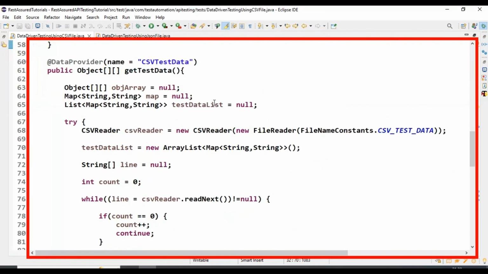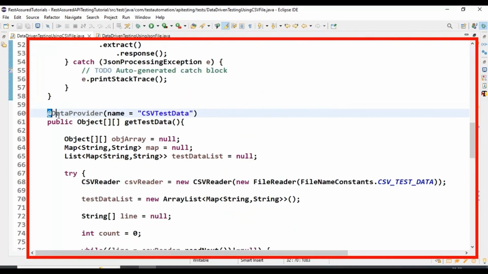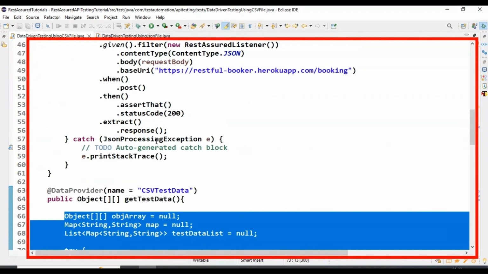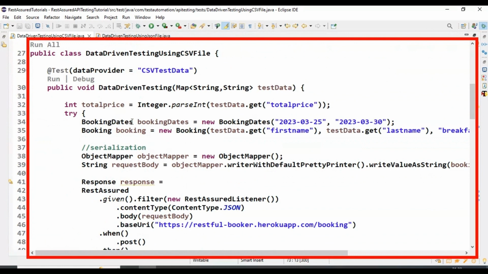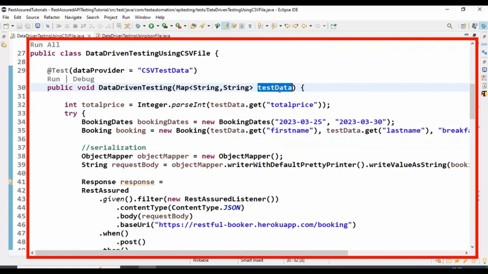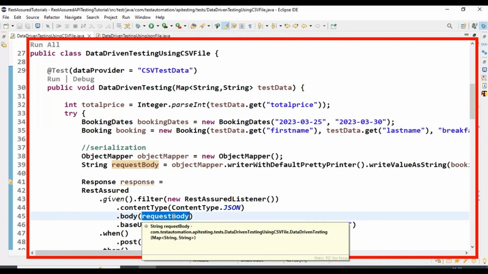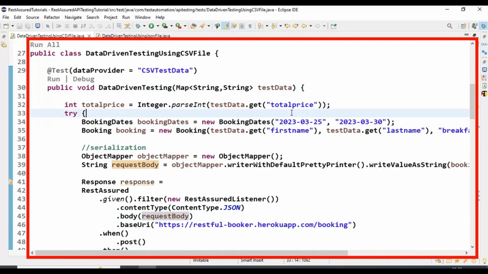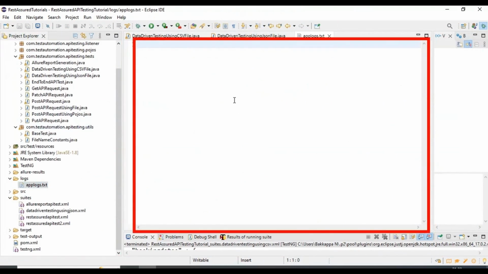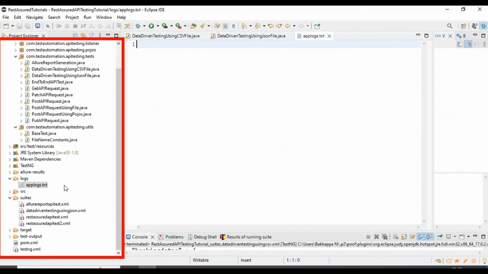So we are able to fetch the test data from the data provider, and one by one it is able to pass all the test data from the CSV file. And this test method is capable of accepting all the test data, and it is able to pass it on to our API request, finally the request body, right? So now let's make sure that our log file is empty, because it will print all the API request details and the API response details in this log file.